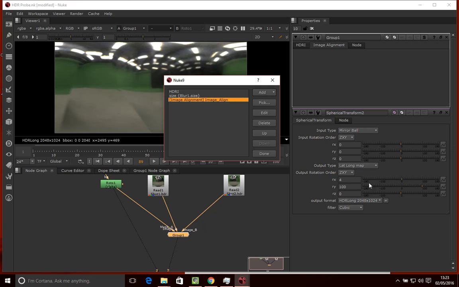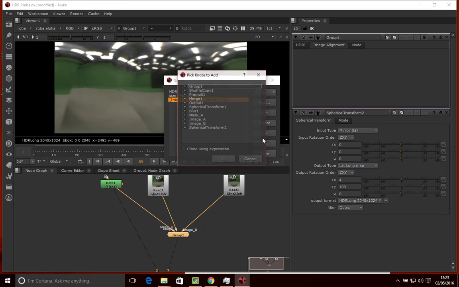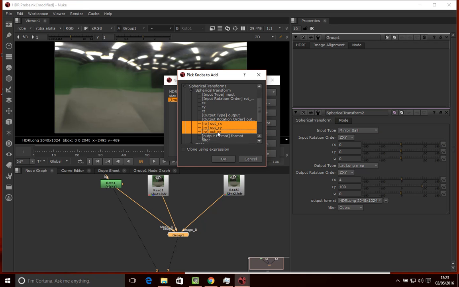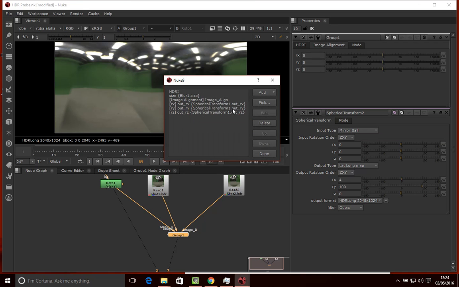Then I want to add in these alignment controls. So I'm going to click pick. Okay, and I'm just going to go Spherical Transform 1, Spherical Transform, and it's the output rotations that I'm interested in. So I'm just going to click these output rotations and go OK. And so you can see that we've got all of those available in there as well.